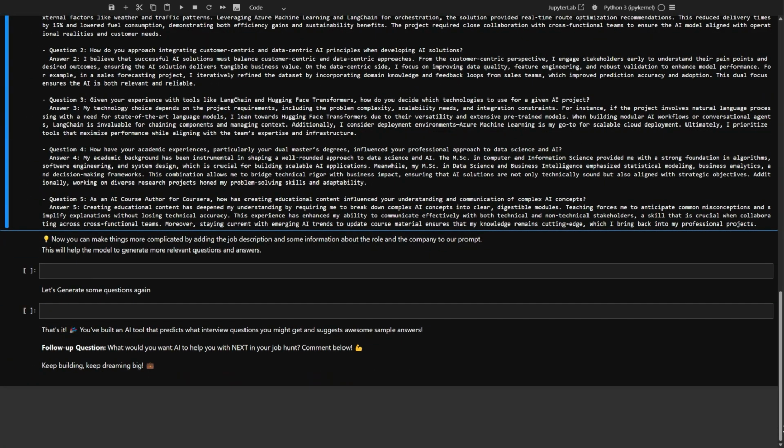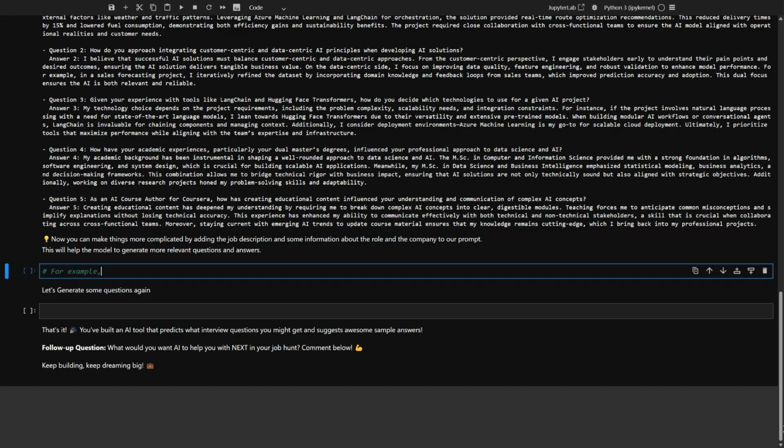Here's a tip to make your Q&A generator even smarter. You can add extra context like the job description and details about the company. This helps the AI create questions and answers that are even more relevant to the specific role and organization you're targeting. Here's how you can add a job description and company info right into your prompt.